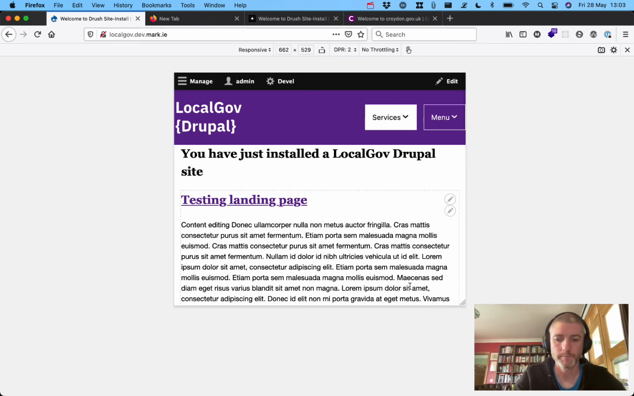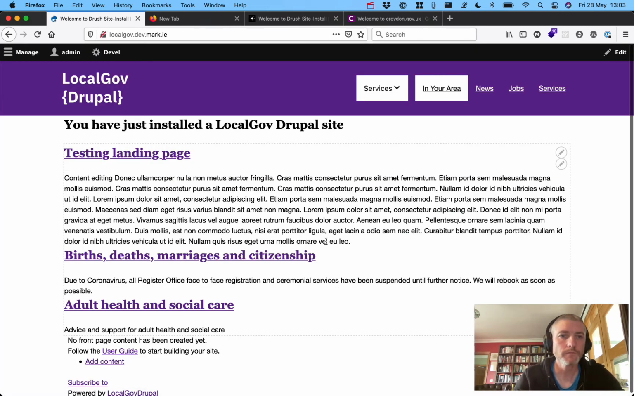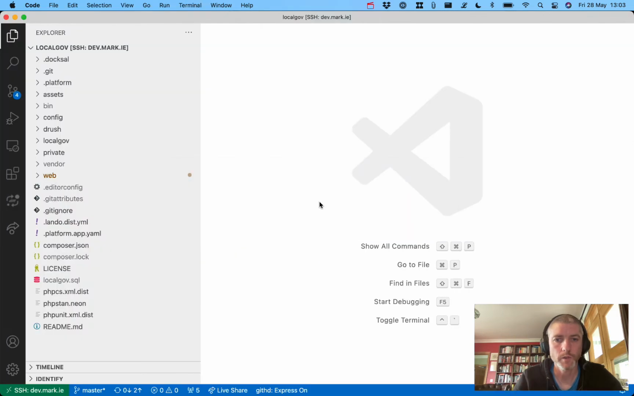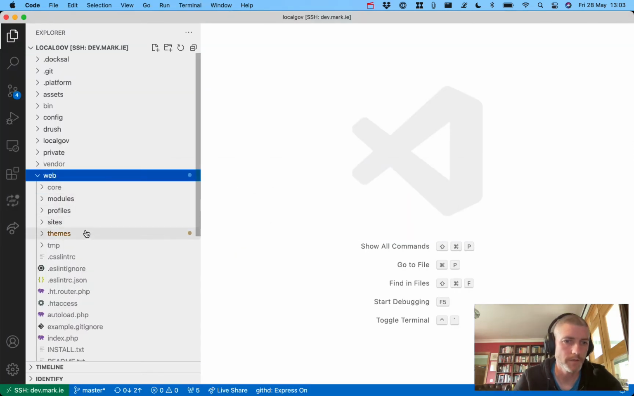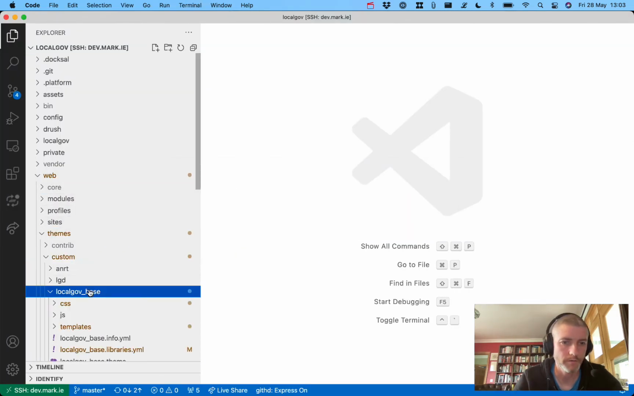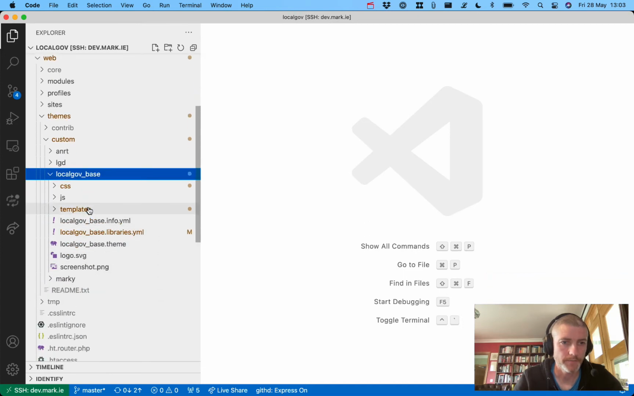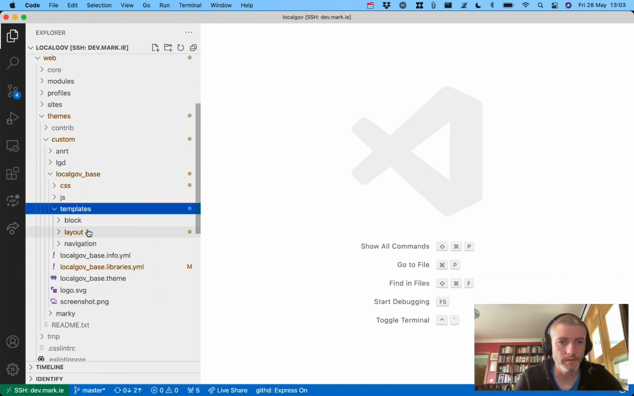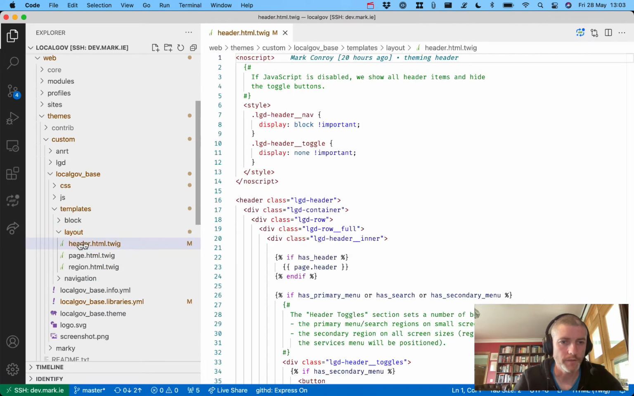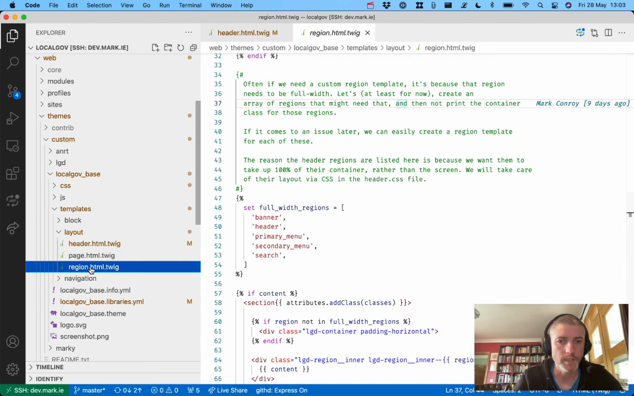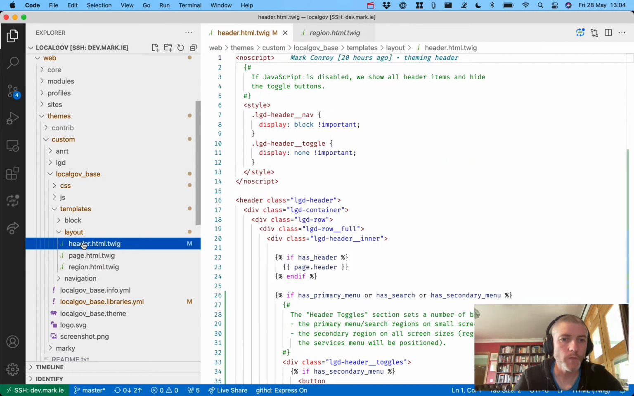So let's have a look at some of the code behind this. We've got a theme called LocalGov_base. There were a few things I had to work around and change with this. One of them is we've got a header.html.twig file, which looks like it's going to be a region, like region-header.html.twig, but it's not. We still have our region.html.twig file. The header is just a variable inside page.html.twig.